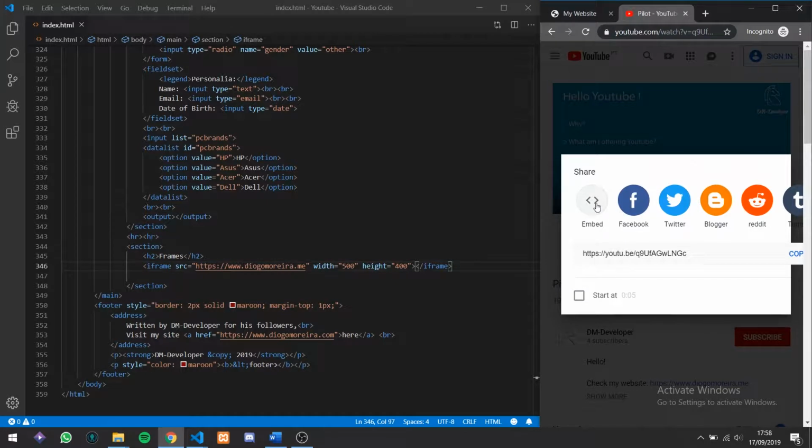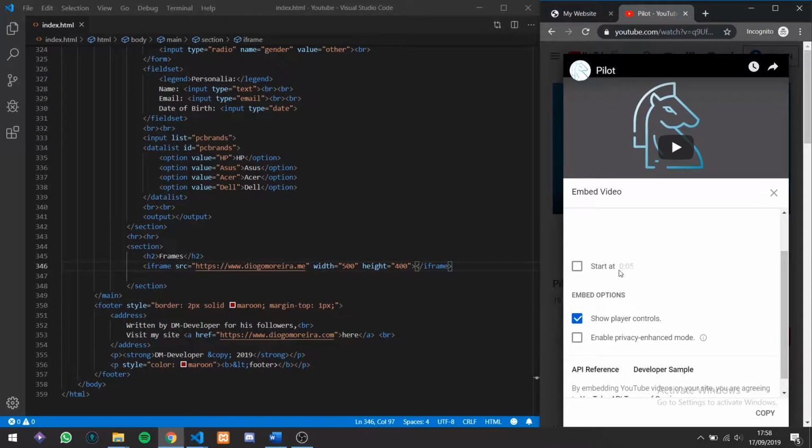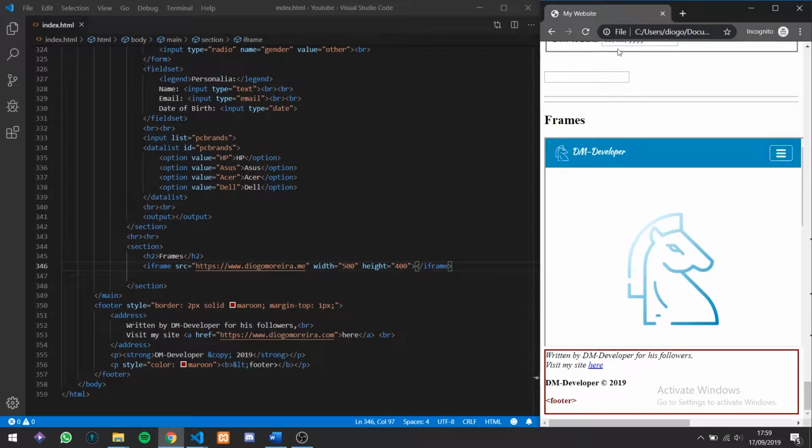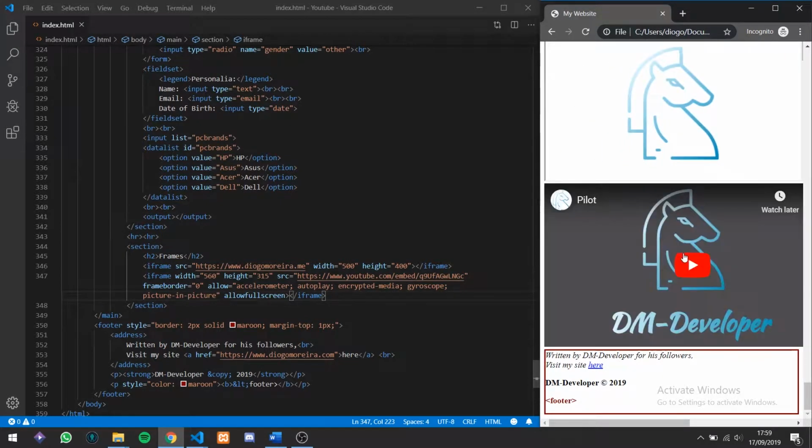Here in share, you go to embed. You can choose any options from these ones to start at a specific point or to enable privacy in enhanced mode. So I won't check any of those boxes. I'll just copy the embed code, and now I'll paste it. It will look like this, and there we have it, my own video in my own website, like that. So that's it for this chapter. I'll see you in the next one.